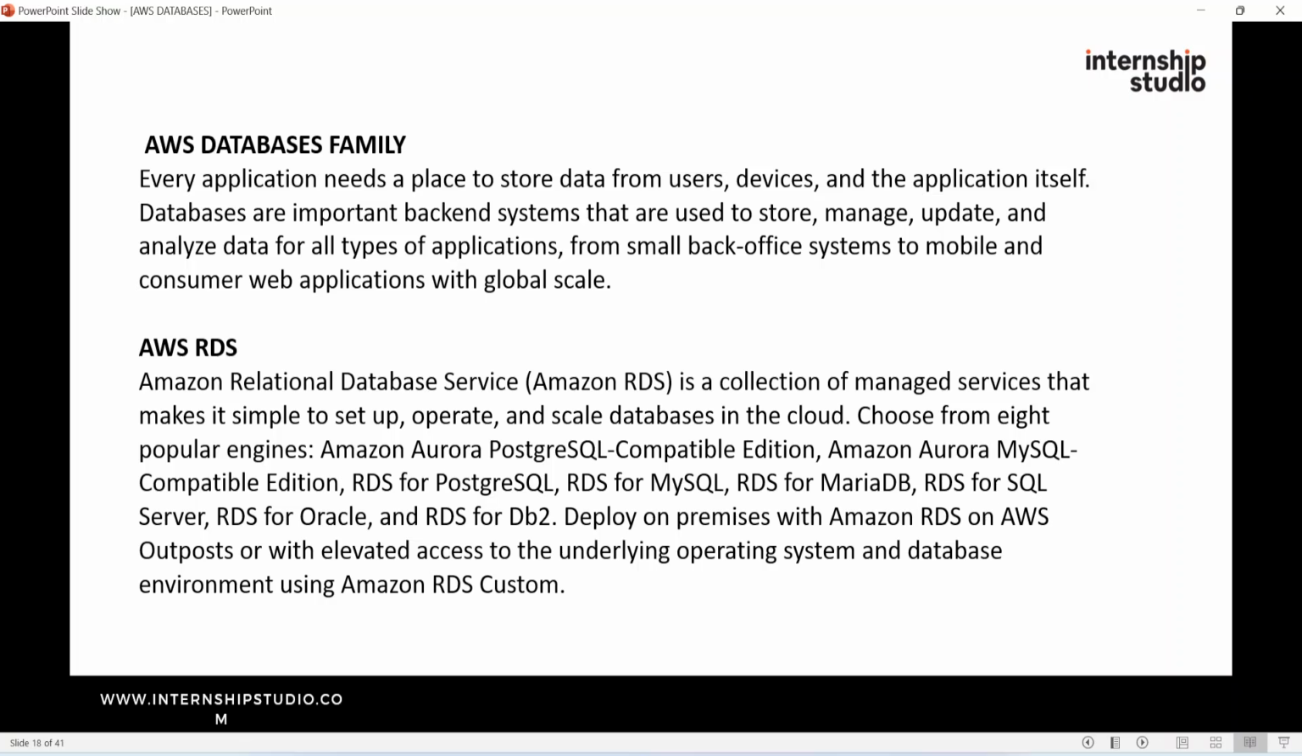Coming to the AWS databases family, here we'll be focusing on AWS RDS. We know that every application needs a place to store data from users, devices, and the application itself. Databases are very important backend systems used to store, manage, update, and analyze data for all types of applications, from small back office systems to mobile and consumer web applications with global scale.